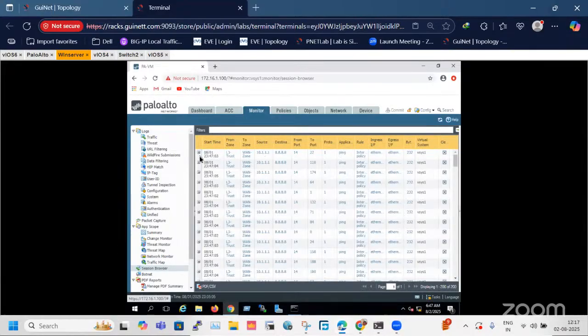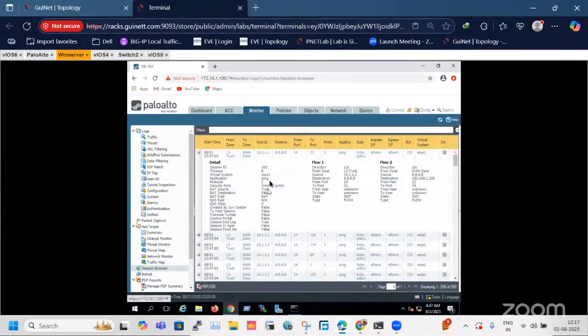See guys, here our traffic is generated from 10.1.1.1, right? It is hitting the internet policy and it is also hitting the NAT rule that we have created. The source is part of L3 trust and has an IP address of 10.1.1.1, the destination is 8.8.8.8, and it is being translated to 192.168.1.200. That is my interface IP, right?